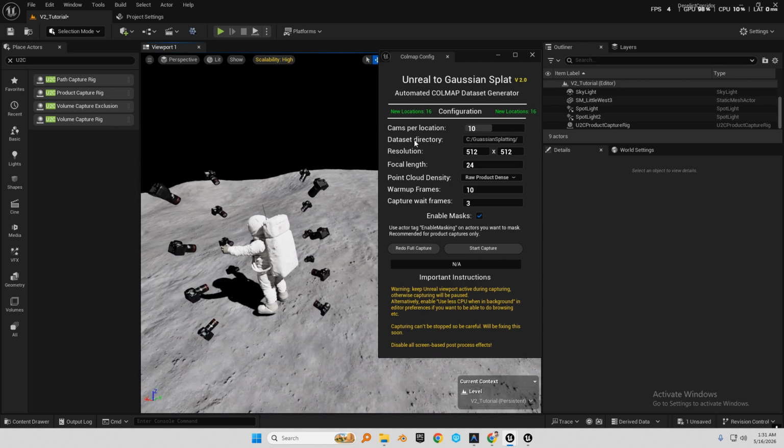So here you can decide the dataset directory, right? For me it's Gaussian Splat and chair. Let's change this to astro test mask, right? And for the resolution, let's go for something lower, 1024 by 1024. And because it's a product, let's go with 24 focal length. But for environments or archviz scenes, I recommend 12 because it covers a lot of the scene.